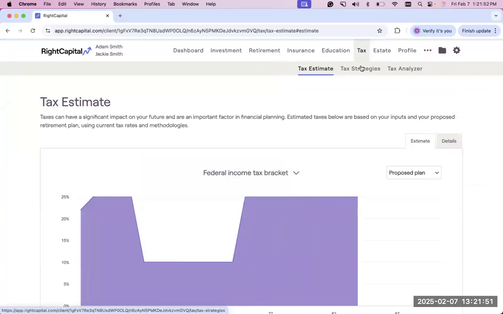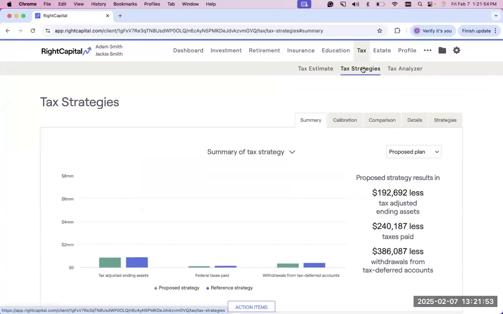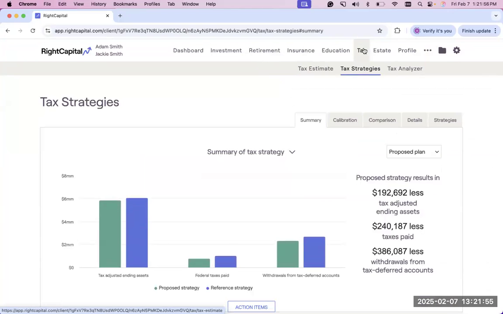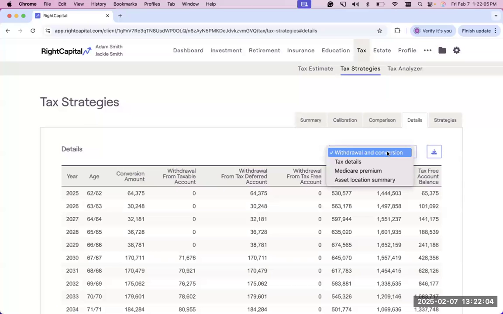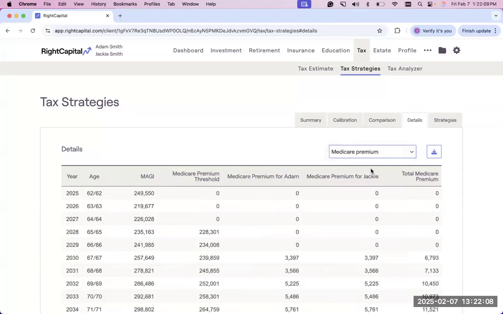So I'm just going to go back and show that one more time because it's a super critical part of the tax strategies. So if I am in the client's plan, I'm in tax strategies, and then the details tab. And then on the top right of this chart here, if I click on the withdrawal and conversions dropdown and go into the Medicare premium section, if you do not see a Medicare premium for the client or the co-client, it's important to go back to their goals section and switch over to a detailed estimate. So I'm just going to show those steps again.